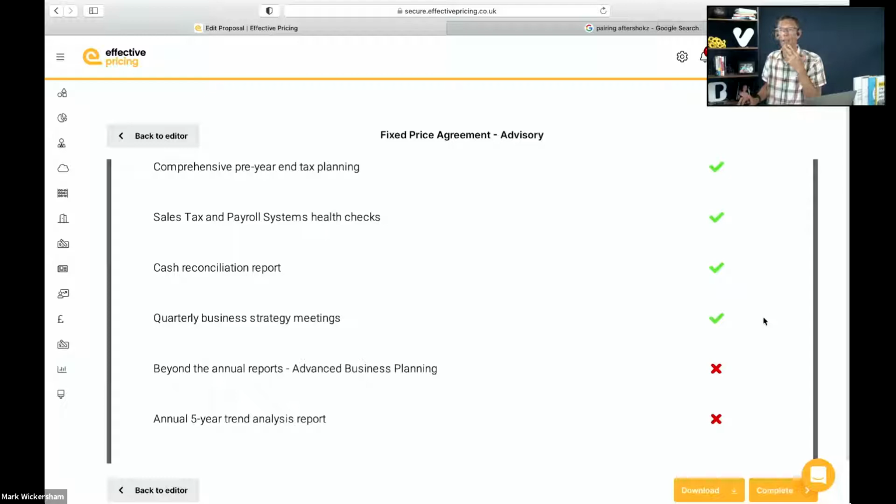Okay, William Long said, on the proposal form, let me just go back to here. On the proposal form, is it possible to change the heading sales tax to VAT?